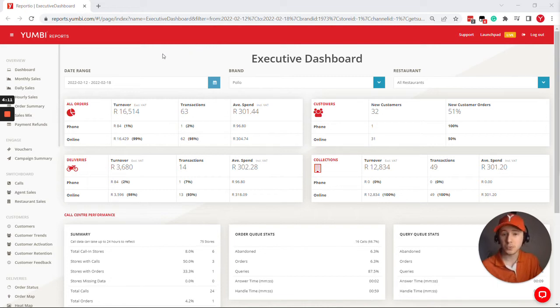Now, this report is broken up into several different panels. The first four being a transaction and sales breakdown, this being of all orders placed online or through a call-in Yumby-powered call center. This will display the turnover generated through the Yumby platform, how many transactions have been processed, and the average spend of these orders through the platform.